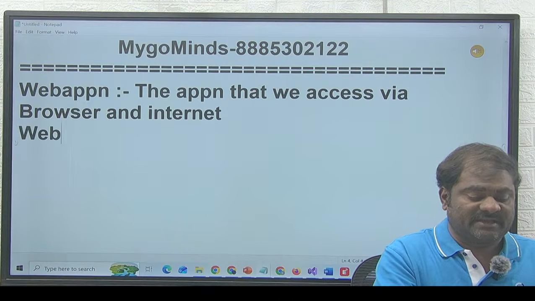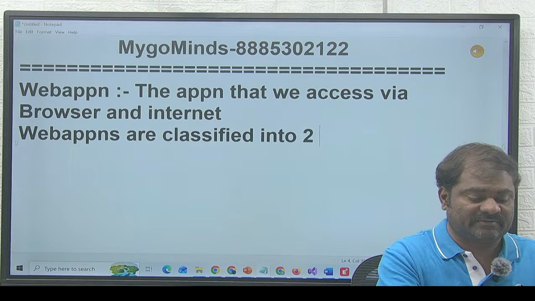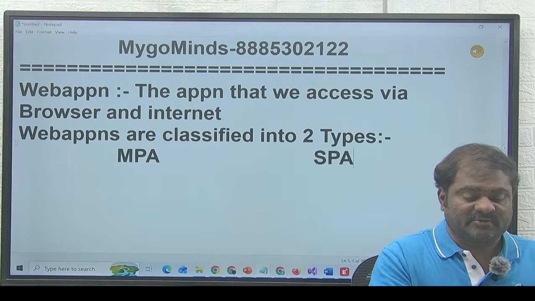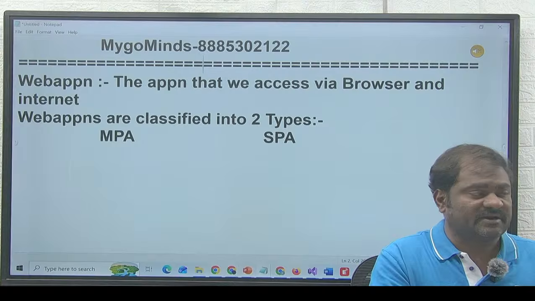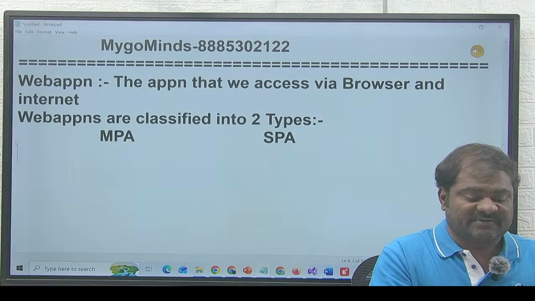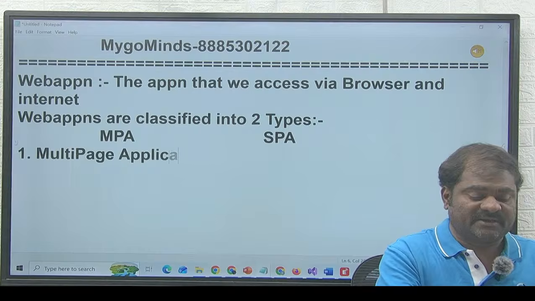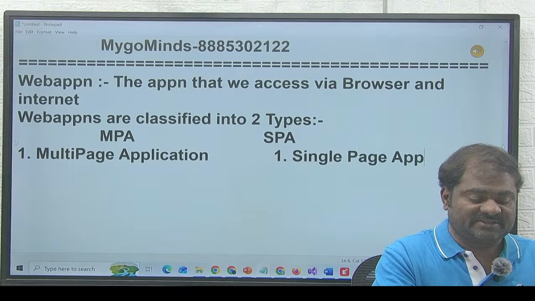And these web applications are classified into two types. Number one is multi-page application. Number two is single-page application. Web applications are classified into two types: one is multi-page application, the other one is single-page application. MPA represents what? Multi-page application. SPA represents what? Single-page application.